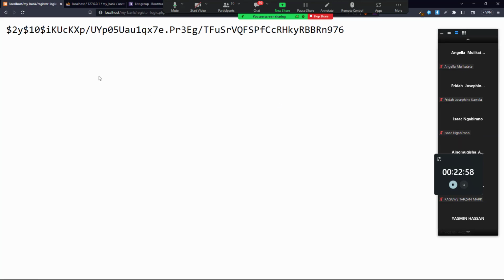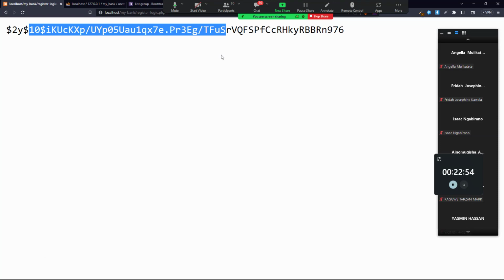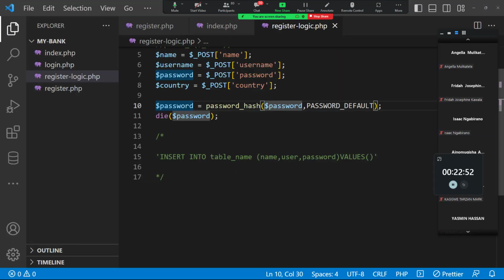So I'm saying, don't store people's passwords in the database directly. You need to hash them. And this is the function for hashing. You just call this inbuilt PHP function. You give it the password, and then you give it the algorithm that you want to use. There are different algorithms.